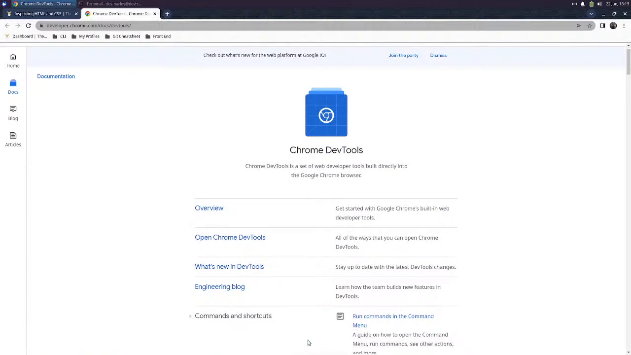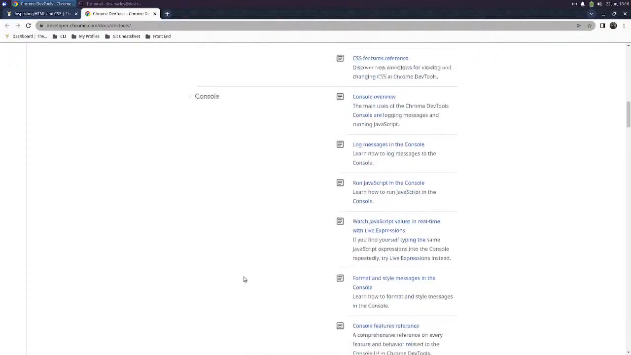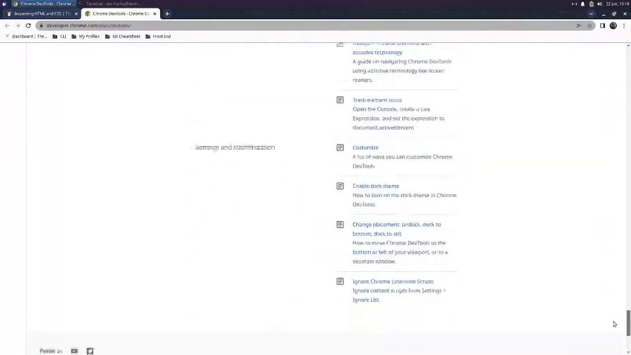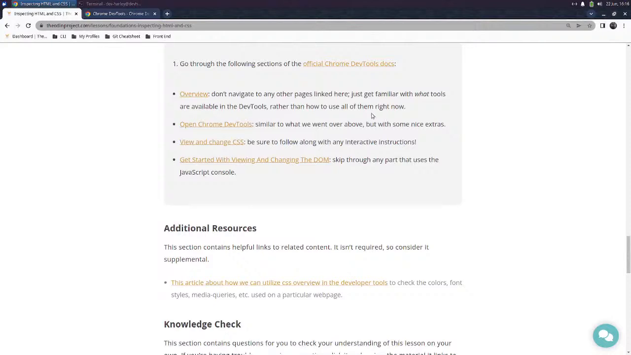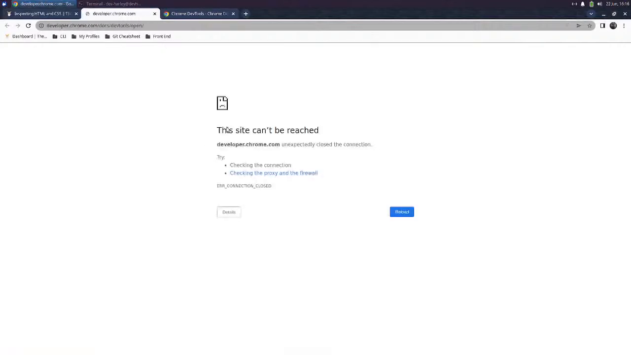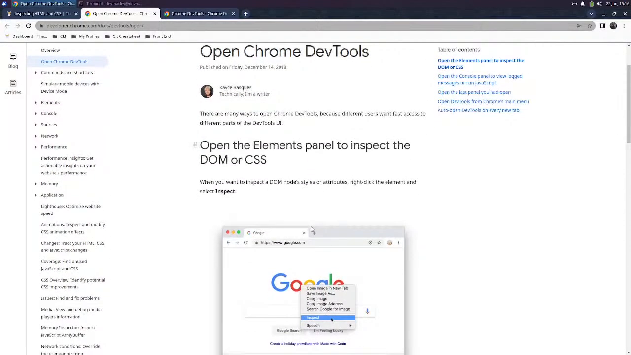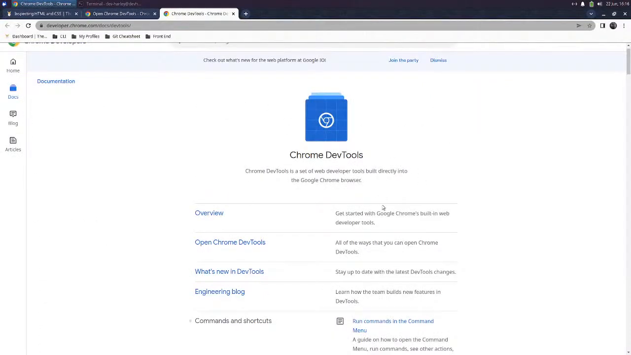Okay. Whoa. There's a lot of information here. Okay, so it says, just to get started, don't navigate to any other pages linked here. Just get familiar with what tools are available in the DevTools rather than how to use them all right now. Open Chrome DevTools. Okay, so let's go see what they have.